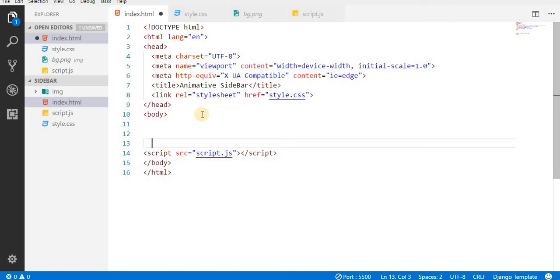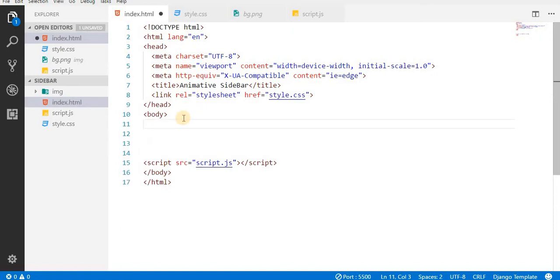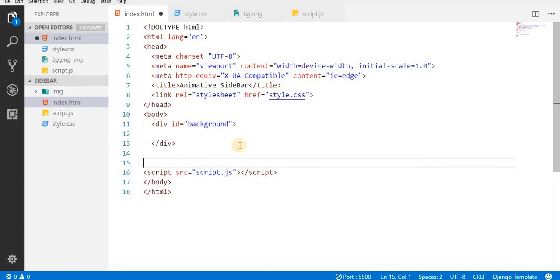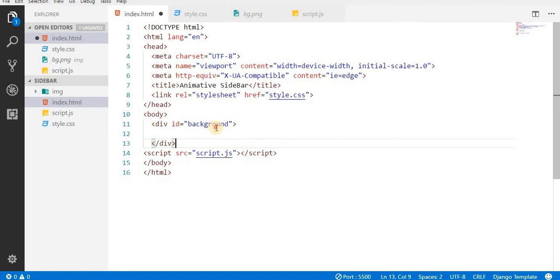Alright, so now what we'll do is to have a div tag, and this div tag is going to carry an ID called background. Remember, I'm using Emmet, and that's why it autofills some things for me. So okay, this is going to wrap everything. The background div is going to wrap everything that I need.